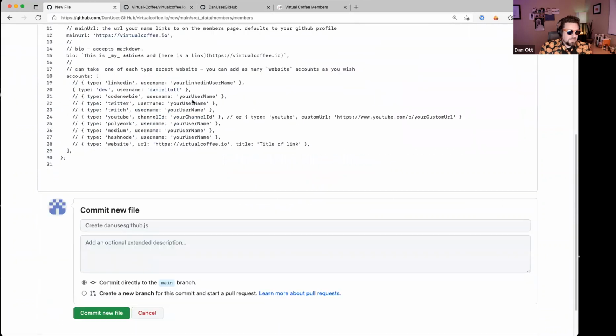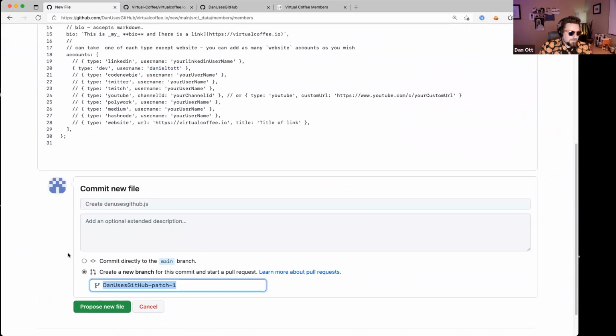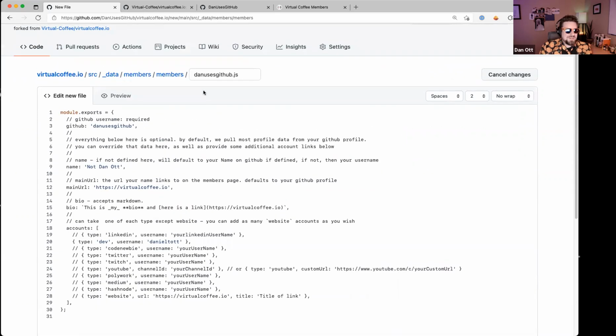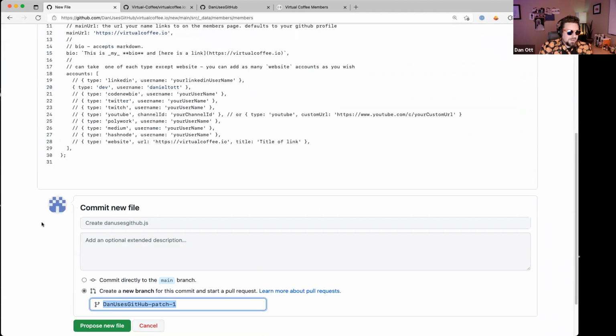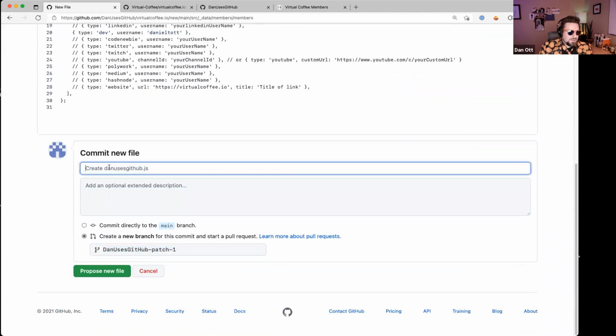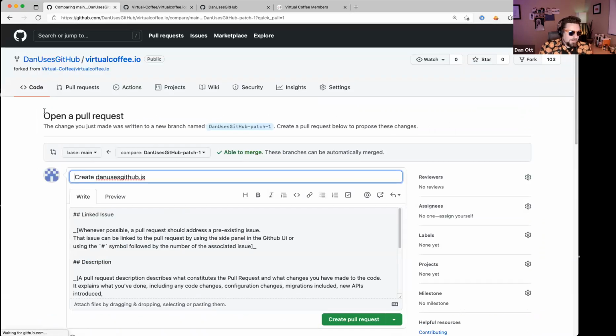No, I shouldn't have done this in main, huh? Oh no, here we go. Create new branch. This is it. All right, this is the new file. This is like making changes in the GitHub UI, which is really dope. So I wanted to create a new file, create Dan uses GitHub. That's perfect. Create a new branch. And so this is here, this is their default one. I'm cool with it. And so now I can create a pull request if I want.